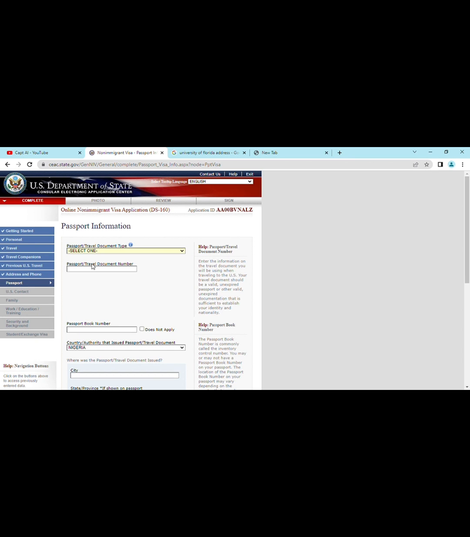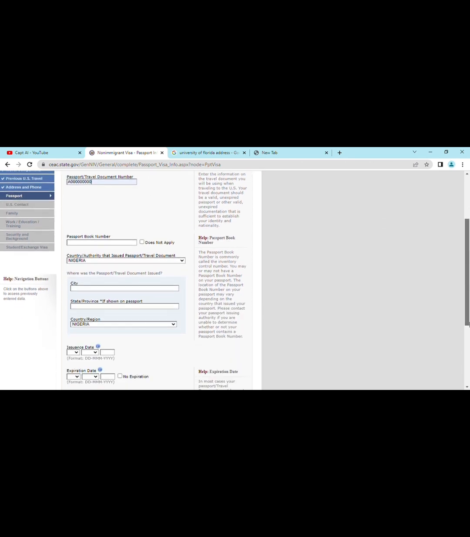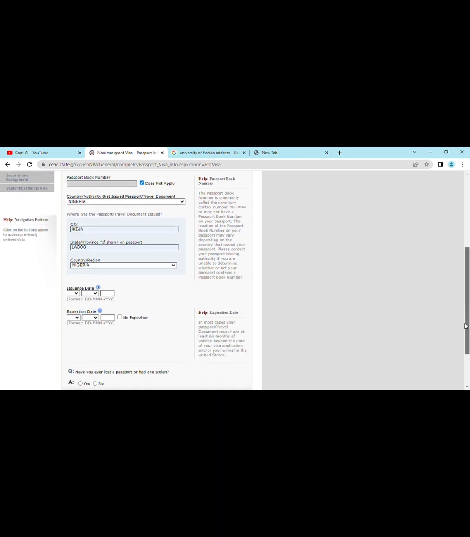What type of passport do you have? Chances are you have a regular passport. If you have an official or diplomatic one, select as required. Your passport number, you put it accurately, please. If your passport has a book number, you put that. If it doesn't, does not apply. Issuing authority, Nigeria. That one is pre-filled. Where was the passport issued? Ikeja, Lagos. Then issuance date. Of course, your passport must have at least 6 months validity on it. I know some countries would require you to have a passport that covers the entire time of your stay in that country.